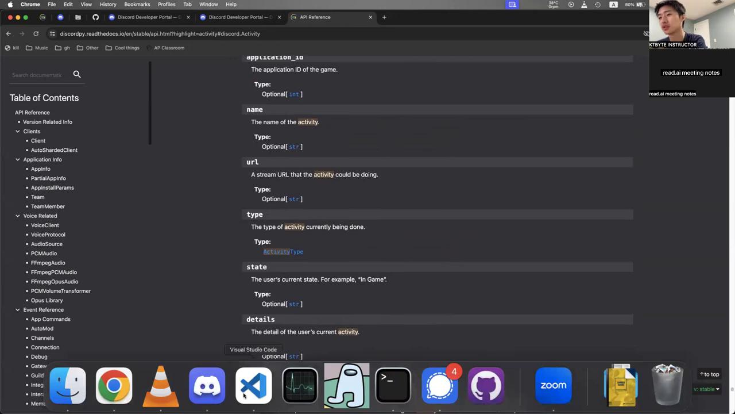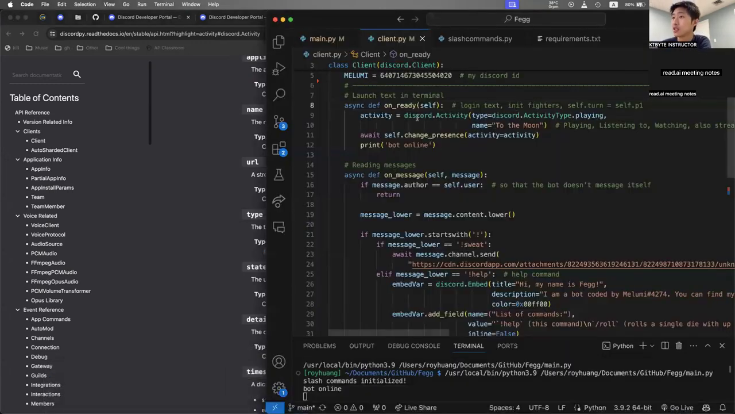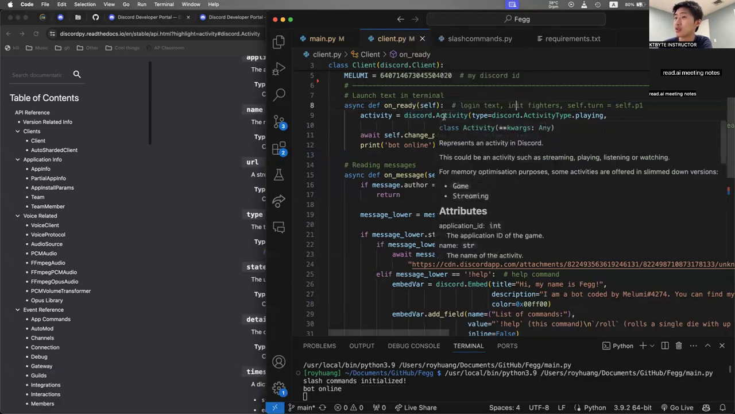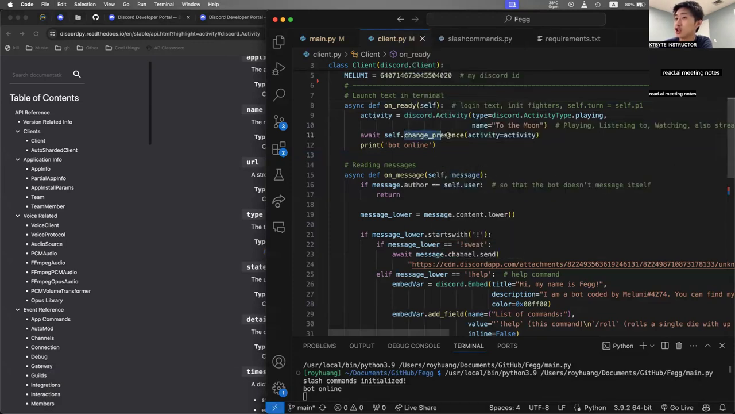So looking at my code, you'll see activity equals discord.change presence, that function we saw to change the activity, and it'll be activity type dot playing and name to the moon. Yeah, so you can find all of this in the documentation. Print bot online, we saw down here. It just prints to the terminal, so people don't see it on Discord.